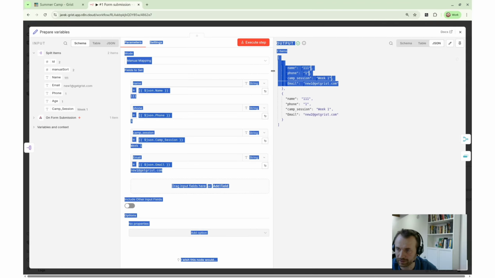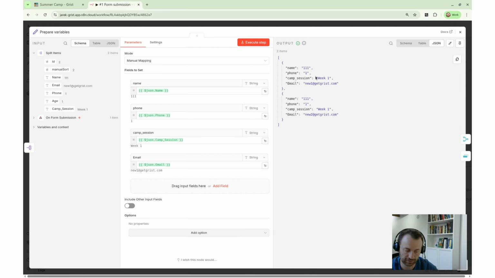As you may see, at this moment in the pipeline, the data that we have is just bare data from the form. It just has name, phone, camp session, and email. But what we want is the ID of a contact, to check later on if this contact exists in the contact table or not.